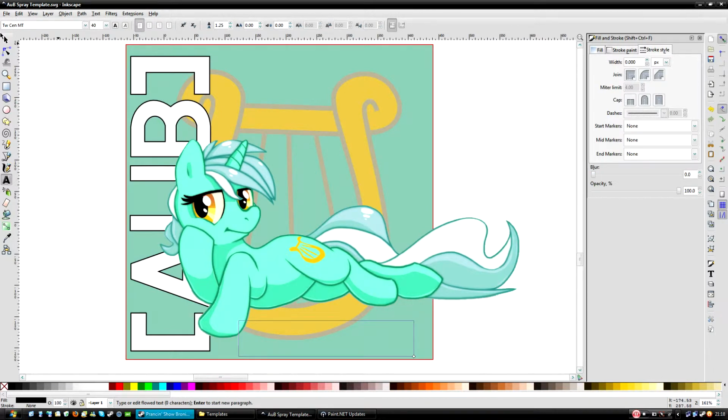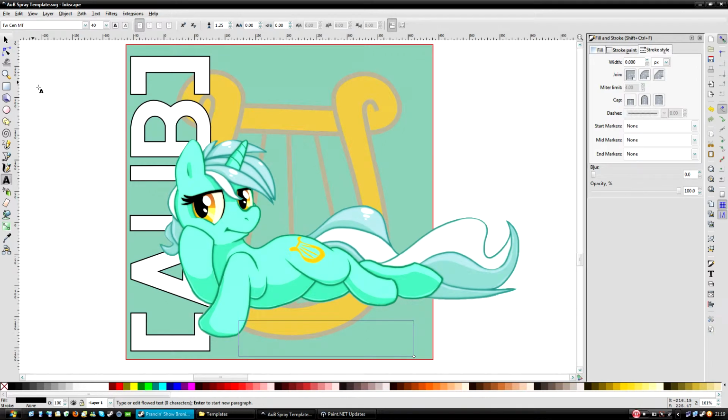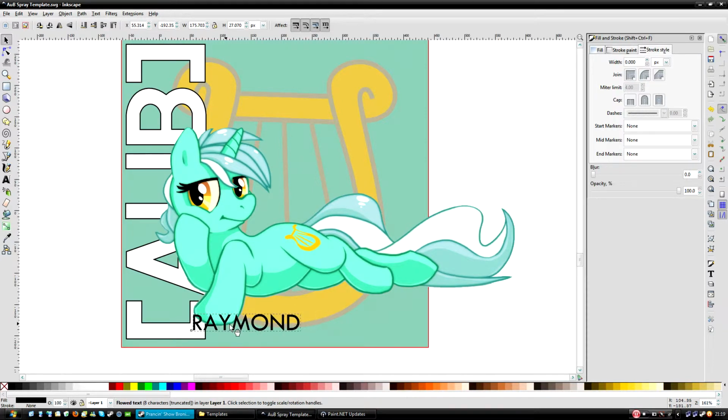And yeah, the font I tend to use is either Gill Sans MT or TW Sans MT. They tend to look pretty similar to the original font that Teflon used, which I can't seem to get a hold of because it doesn't exist. So we'll put caps lock on, Raymond Tracer. Obviously it's too big.